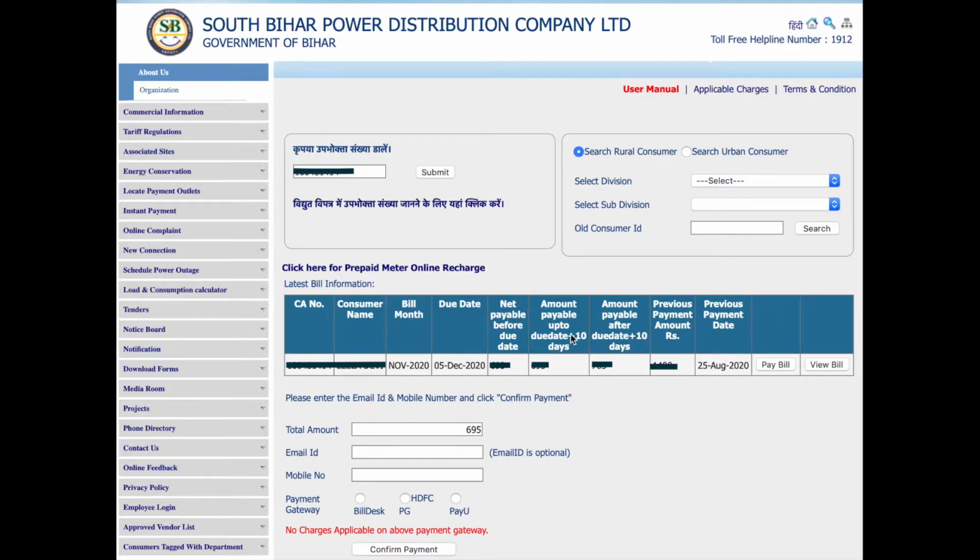What is the amount that is payable if you pass the due date but still pay within 10 days after the due date. And then it will also show the amount that will be payable by you if you cross the due date by more than 10 days. So obviously there would be a penalty amount added on if you cross the due date, right? You can also verify what was the previous amount of electricity bill that you paid in the last billing cycle. What was your last payment date?